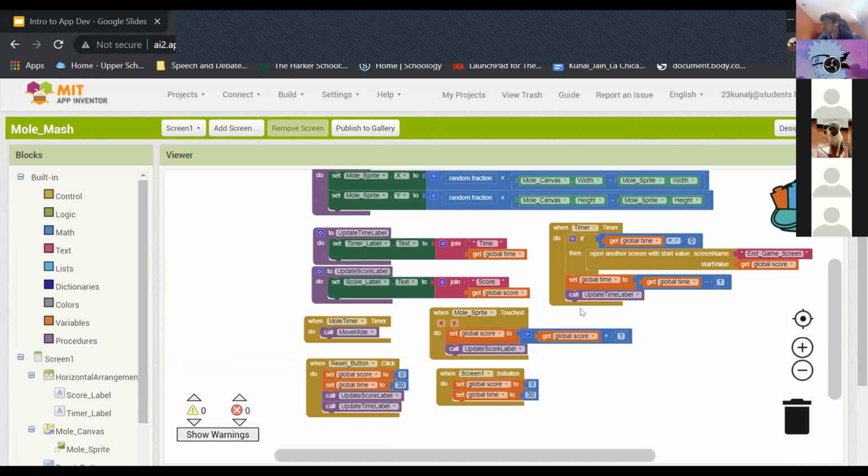So the timer sort of just keeps going. Okay. And that's basically the app.